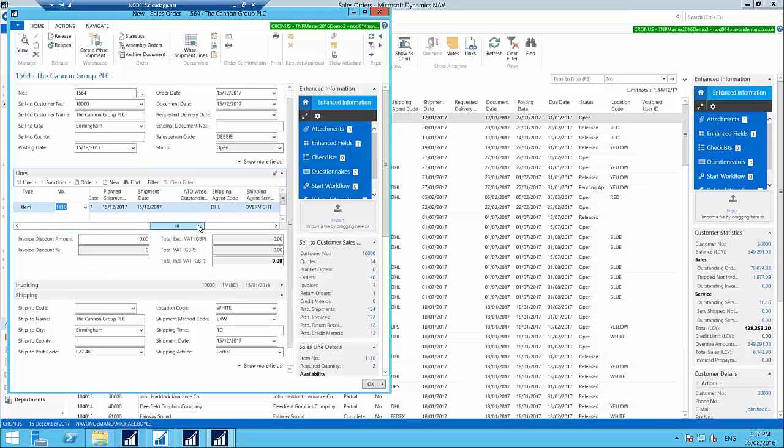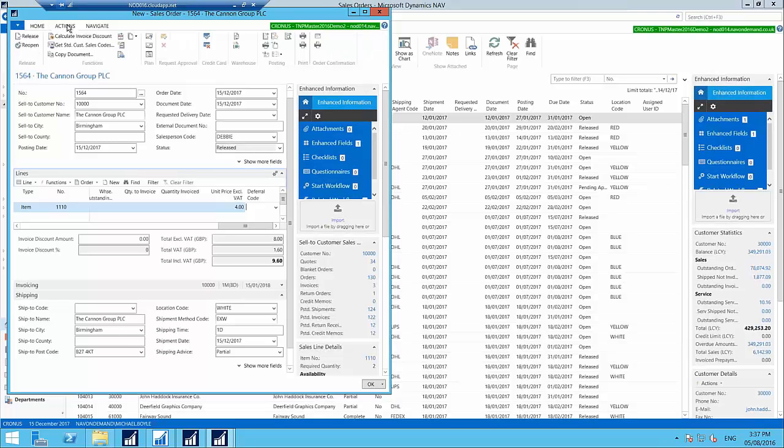Okay, so we have that. For some reason I haven't got any financials in there, but if I do, then I can stick in something if I don't have pricing set up in that way. Okay, so there we are. That's our sales order. Release it as we must.